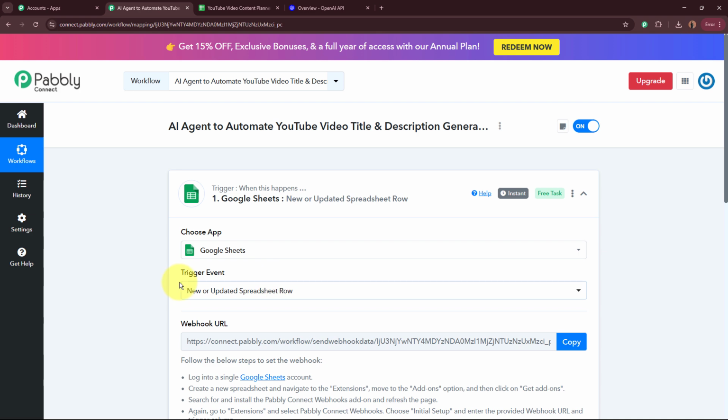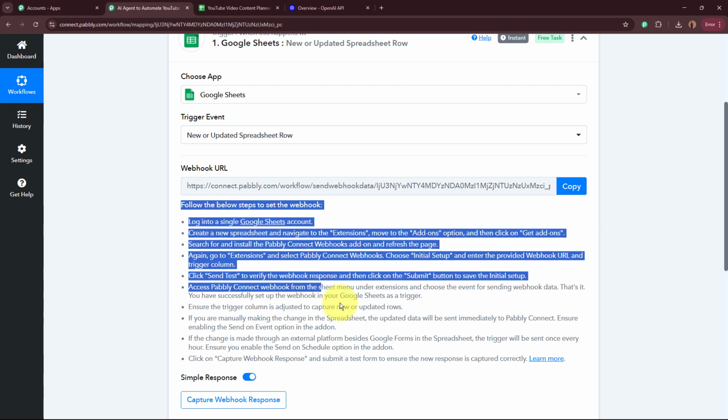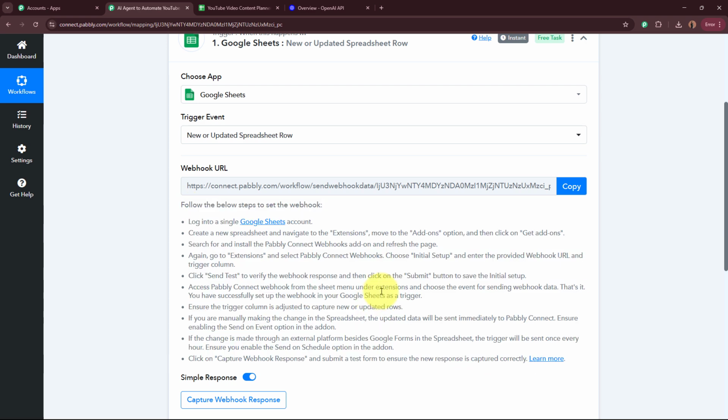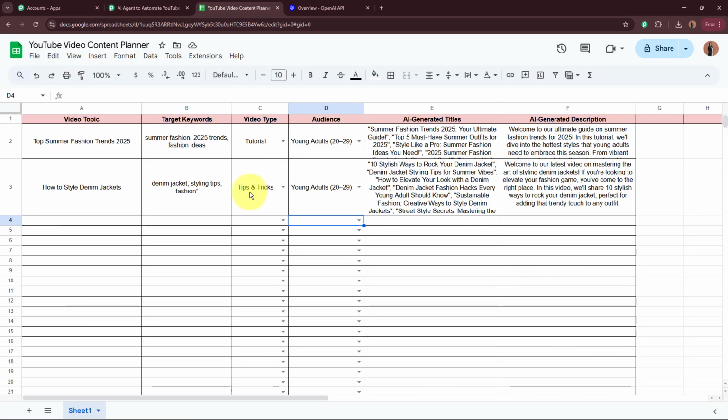After selecting the trigger application and the event, you can see that Pabbly Connect has provided us with a webhook URL. Now using this unique webhook URL, we are going to build a connection between Google Sheets and Pabbly Connect by following the steps given here below in the help desk. Firstly, copy this URL from here. After copying the URL, open the spreadsheet that you want to connect to Pabbly Connect. So this is a spreadsheet that I've created and I want to connect this spreadsheet to Pabbly Connect.